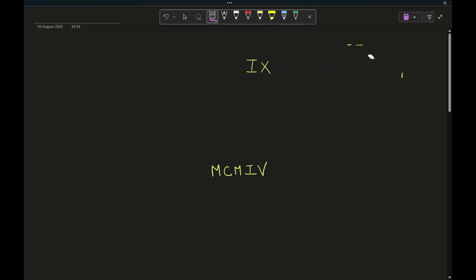So let's consider IX. If you see here, I is before X. That means if I corresponds to 1 and X corresponds to 10, if a smaller number is before a greater number, that means we have to do minus. So 10 minus 1, that is 9. So in this case, this would correspond to 9. And if we return 9, that is the expected answer.